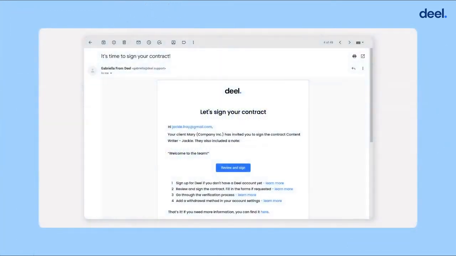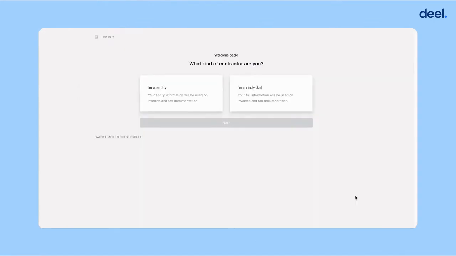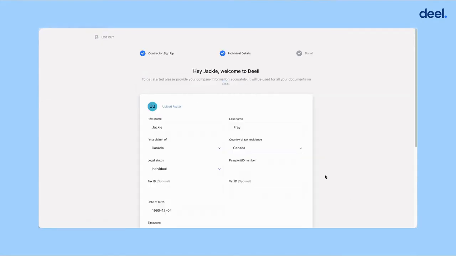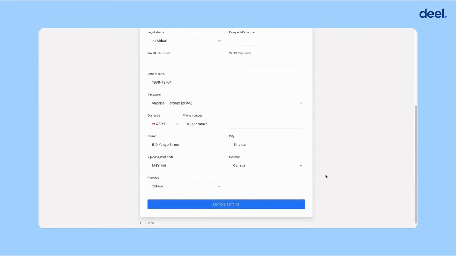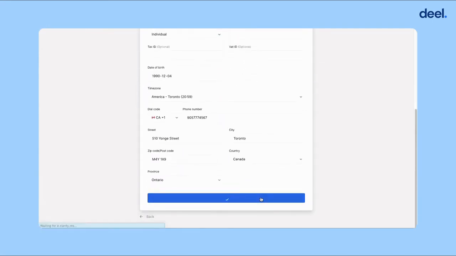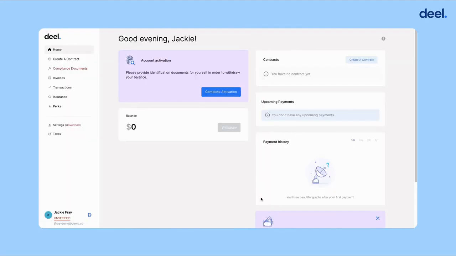First, you should receive an email from Deel inviting you to sign up for the platform. Once you click through to create and confirm your Deel account, you'll be brought to this page that asks, what kind of contractor are you, entity or individual? We ask this because some countries require contractors to set up an entity for their billing, while others don't. So, select the choice based on how you've set up your contractor business in your country of tax residence and click Next. On this page, fill out your individual details and click Complete Profile to set up your account.